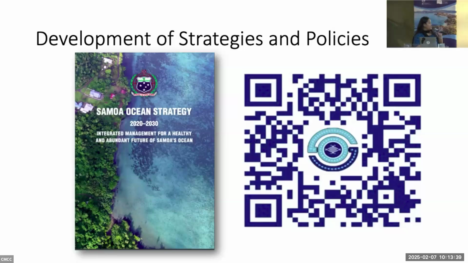And this is one of the strategies and policies. You can go into the link and you can find all the other strategies and policies that we've developed, such as the Marine Spatial Plan or National Adaptation Plan, and all the other scientific plans that are available.